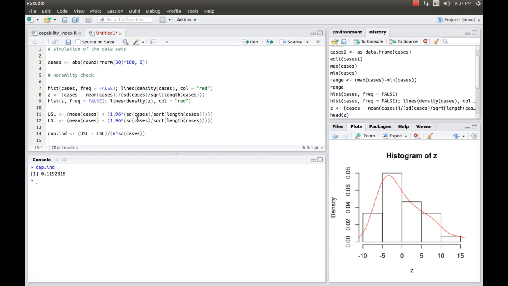Okay, in my next video I will try to show you how to handle the issue if the underlying distribution is not sufficiently normal.